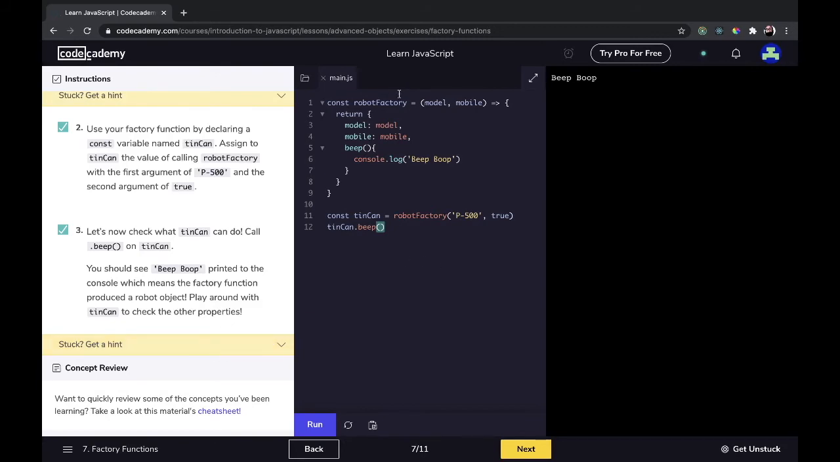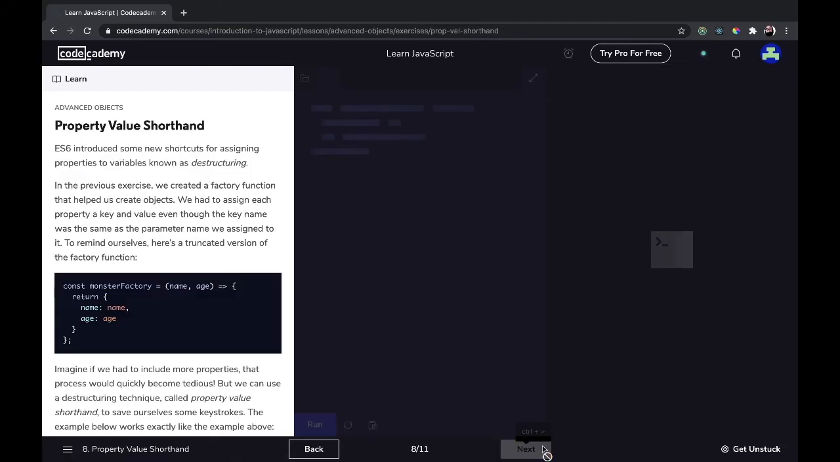We sure could do every single one of these, so let's just do one more. tinCan.model, and I'll console log that. So console.log tinCan.model. Run that. We see it's the p500. Let's go to the next lesson.